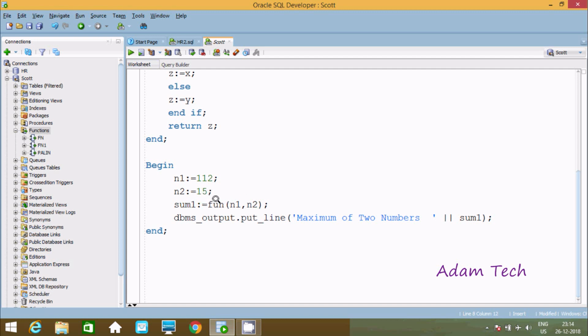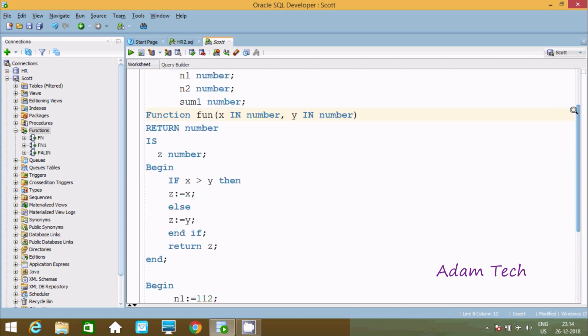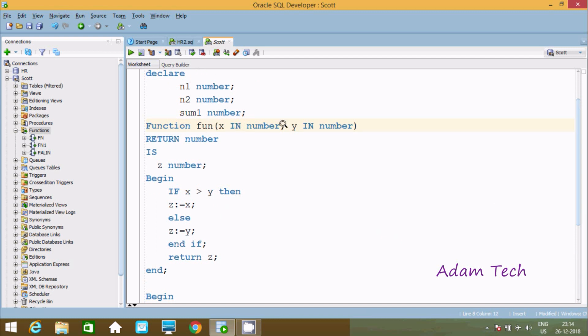Here after that the control goes back to this point, with 112 and 15. Here the return is z, one more variable. We check 112 greater than 15, the condition is true, so the x value goes to z. The x value is now 112, which goes to z. Since the condition is true, it does not go to the else part. It returns the z value, which is now 112.